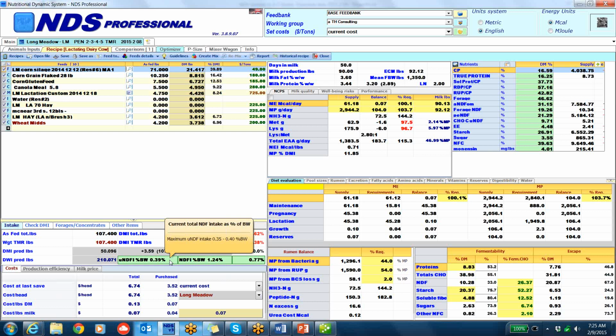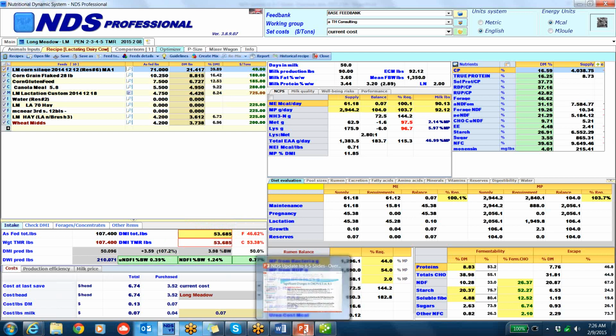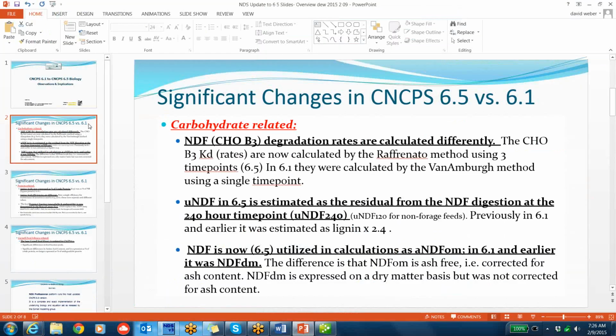I think that's a great idea, Dave, because all of us are going to have to get used to the fact that although we're dealing with the same terms, NDF for instance, or uNDF, the amounts that we have as references or benchmarks for what we're shooting for or what we're expecting are going to change a little bit with these changes in how the assays are done, how the calculations are done. So we'll look forward to doing that in our next tutorial.